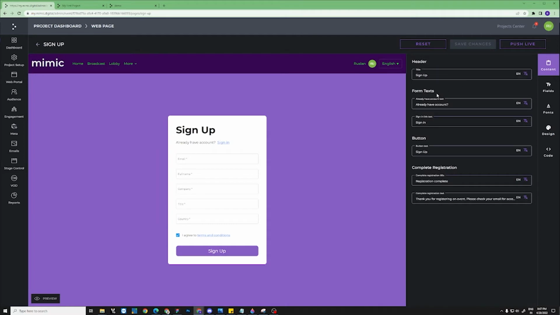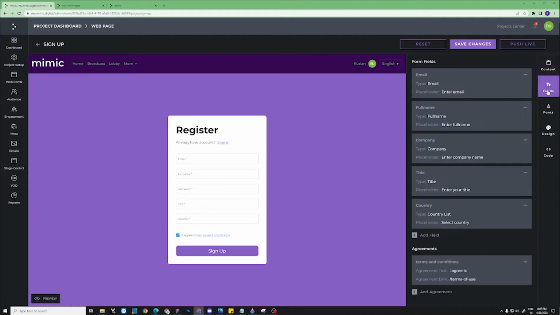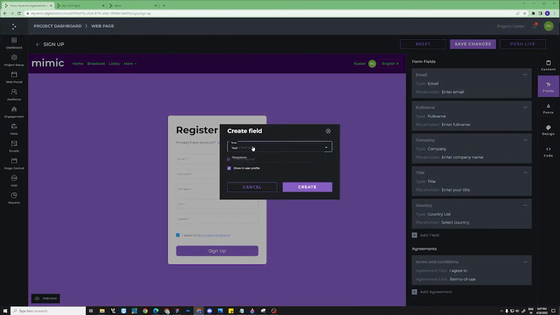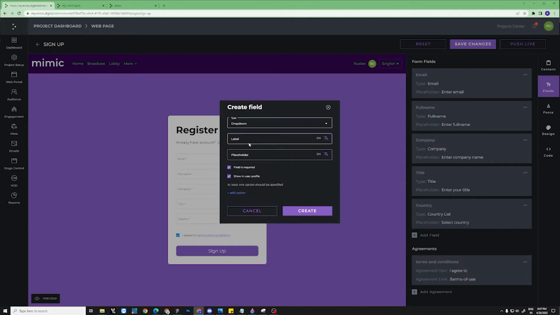So let's say we change sign up to register for argument's sake. Then we can go into fields and we can add another field. Let's add a drop-down field. Then we have to give that field a title. We'll call it what's your favorite color, and then you can go and type in a placeholder. We'll say only 3 colors to choose from for argument's sake.